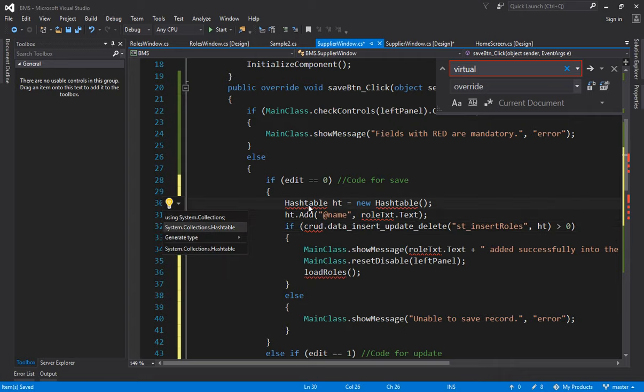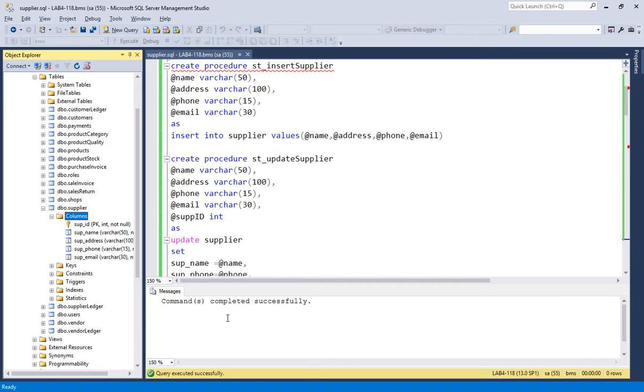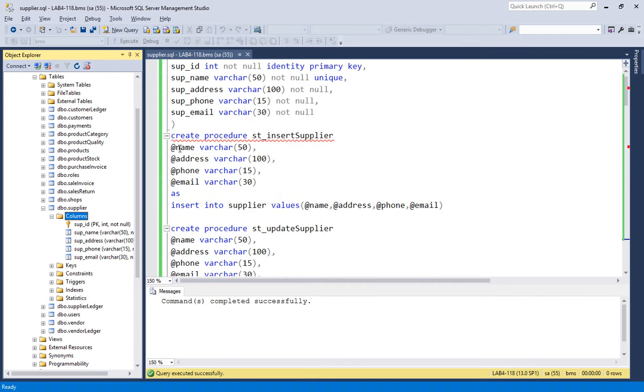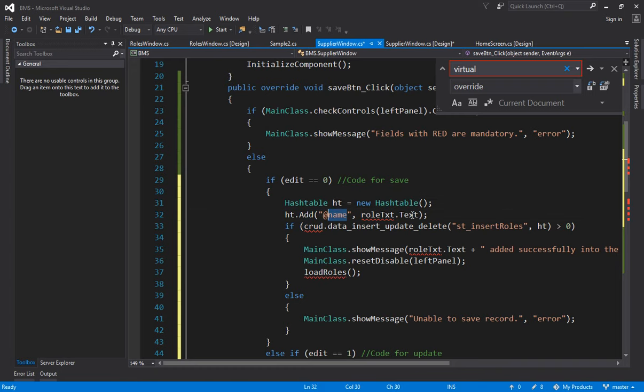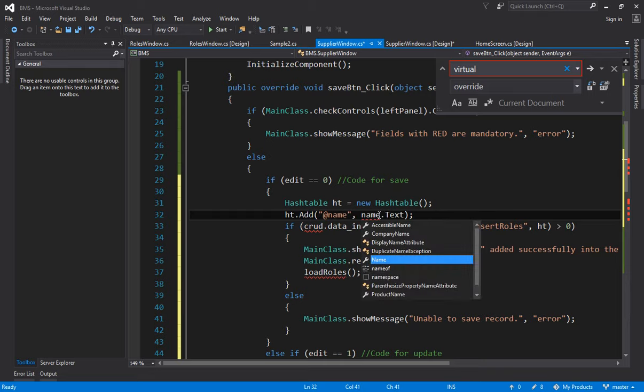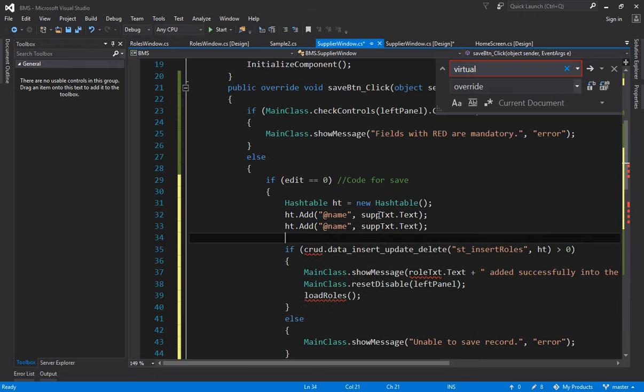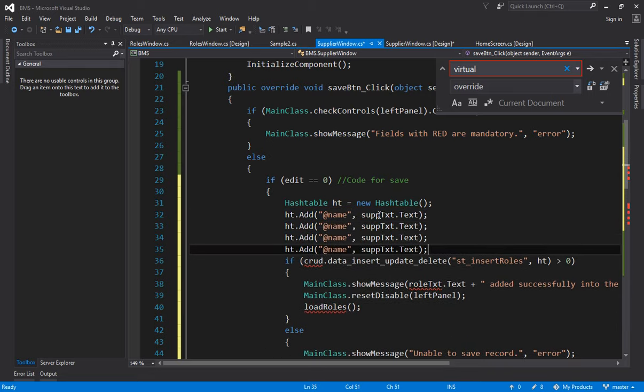Let us create a hash table here; System.Collections is the namespace. Now the parameters. Let us go to the database and see the insert parameters: name, address, phone, and email. So come here and specify name, or you can specify supplier text. Yes, copy, and then the second parameter, this is the universal CRUD operation. I hope you are familiar with the universal CRUD operation that we have done.